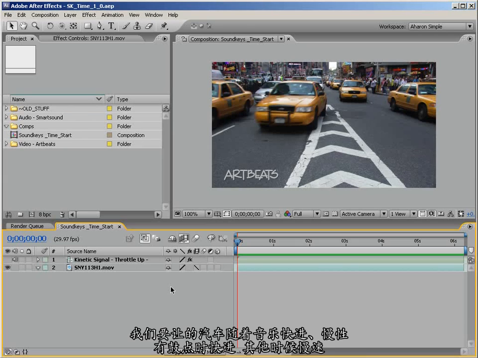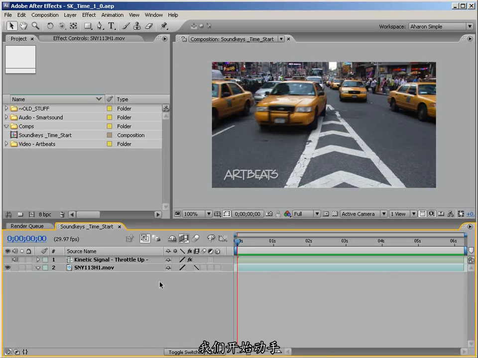Anyway, we're going to use the drum audio to make our car footage speed up and slow down, basically syncing the speed of the video to the audio. Every time there's a beat, our video will speed up and then slow back down. So let's get to it.